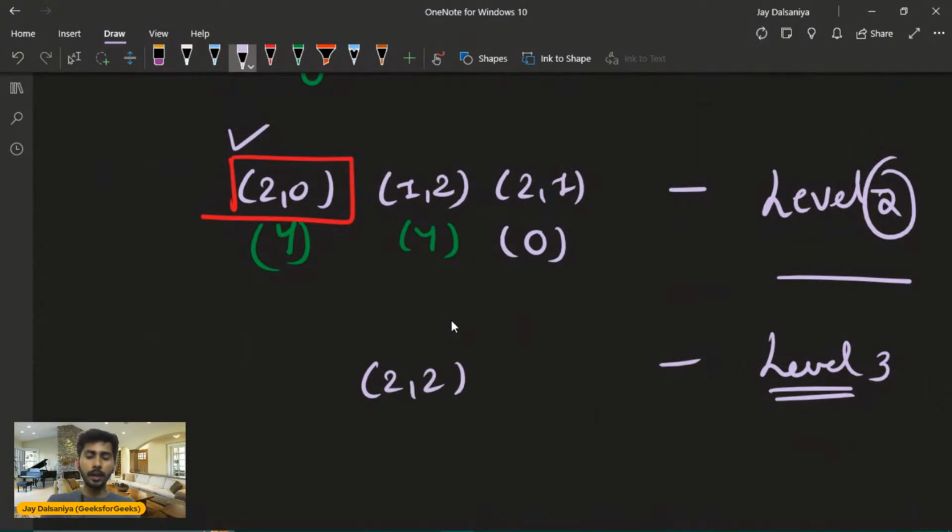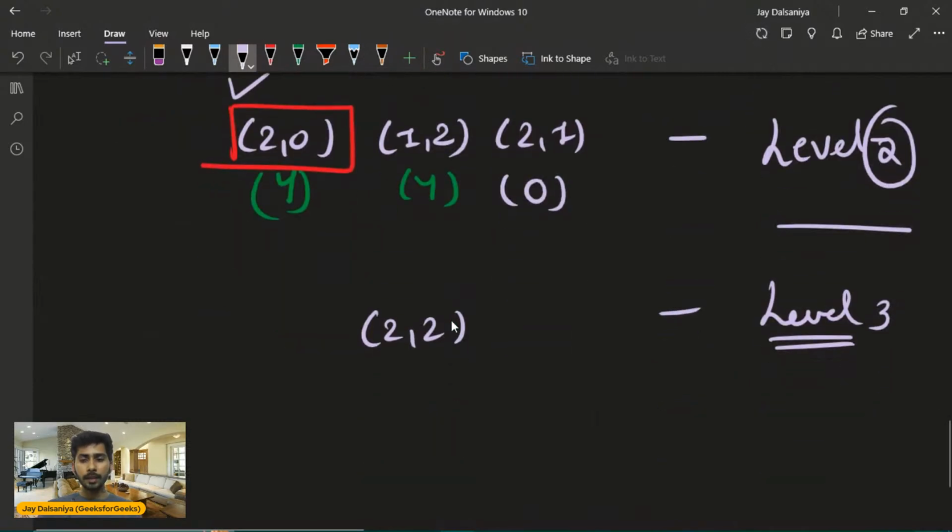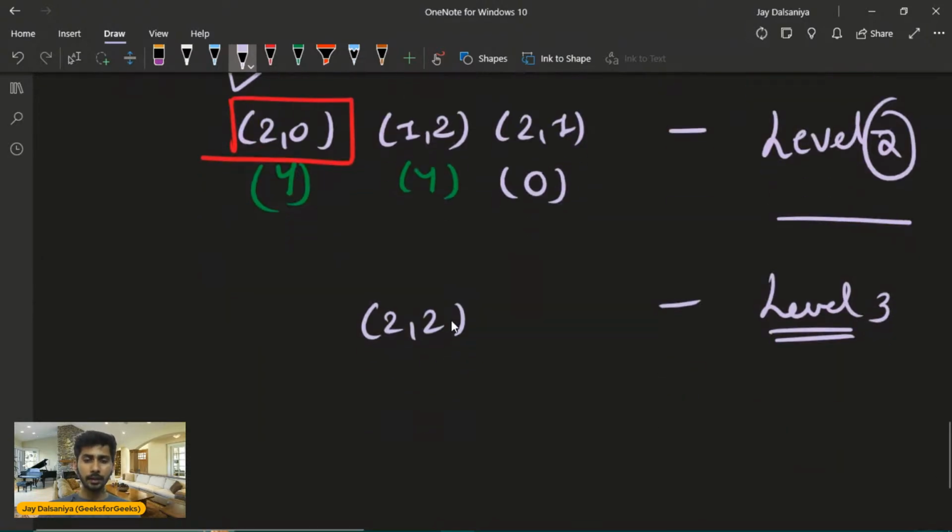2 comma 2 will be at level number 3, and by this level number 3 you will have explored all the possible cells of the grid, and there won't be any unvisited cell remaining.